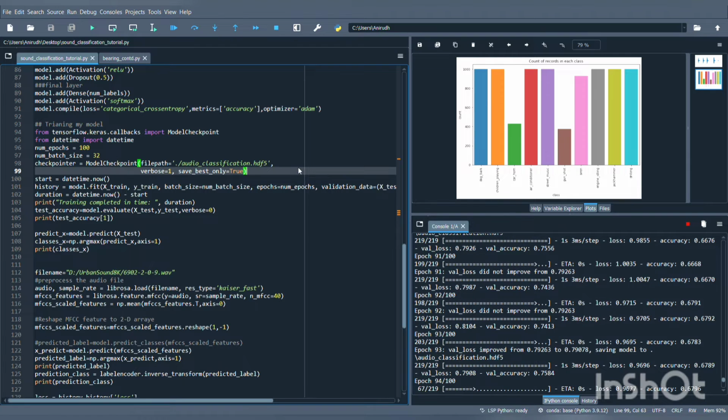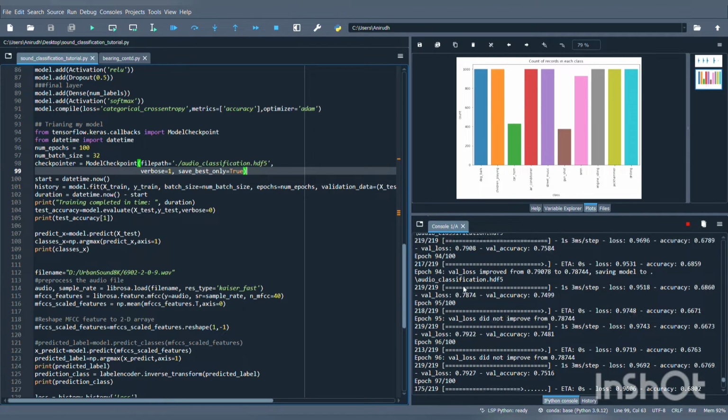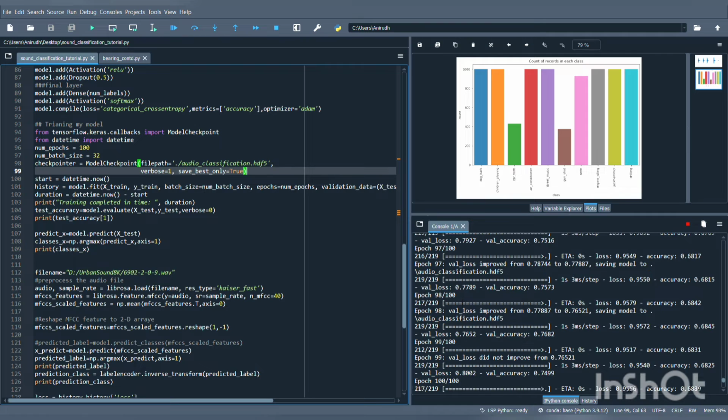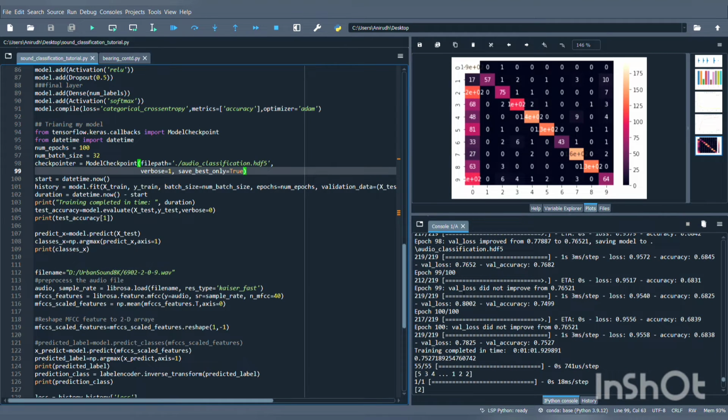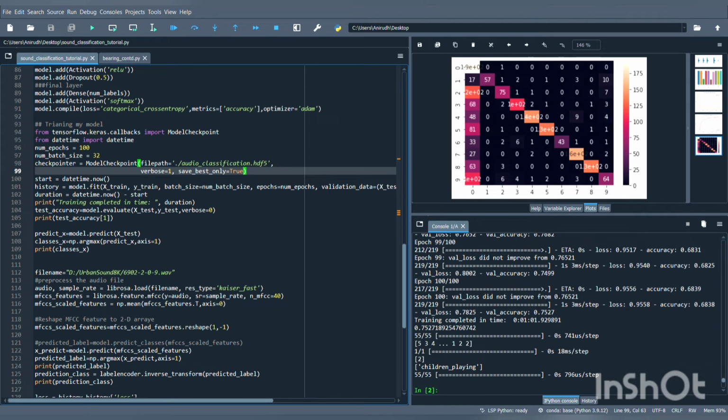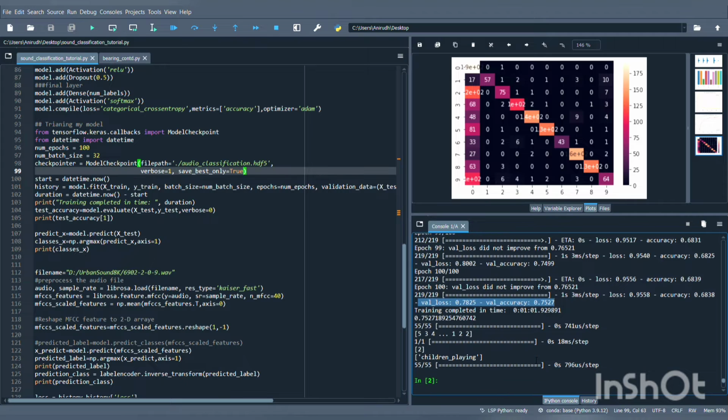Okay, so as we can see, the training is now complete, and the number of epochs I've given for training is 100, and batch size is 32. So here we have got finally the loss is 95.58, accuracy of 68.38%, and validation loss is 78.25, and validation accuracy is 75.27.